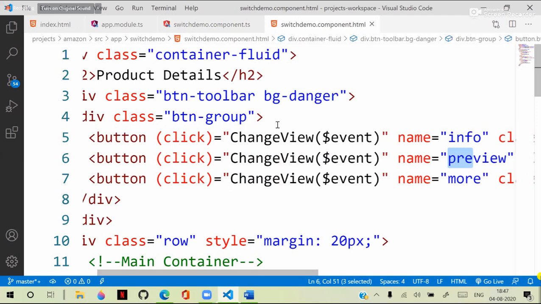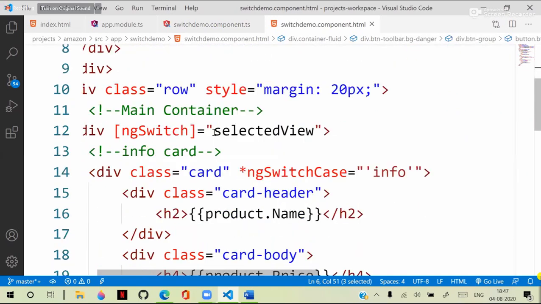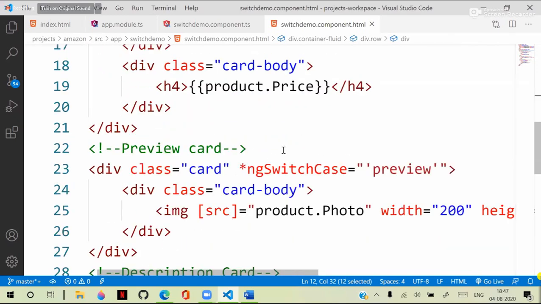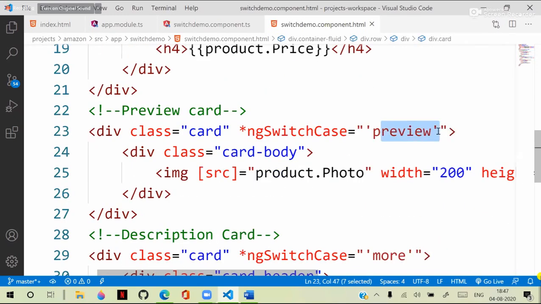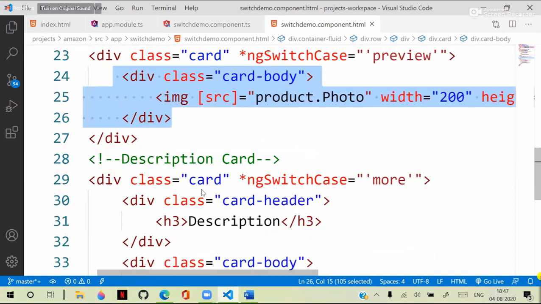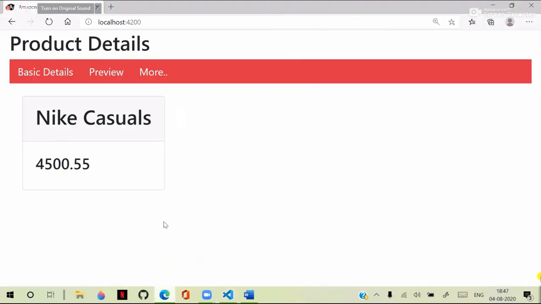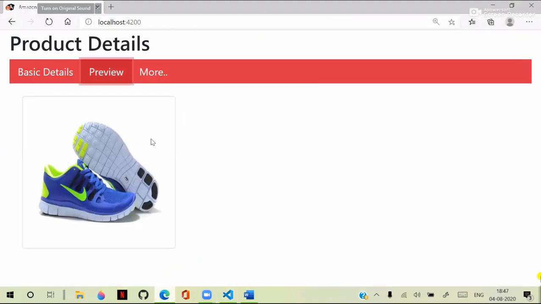If selected view is preview, then it will send preview into this switch. When it sends preview into the switch, it will see, is there any case by the name preview? If it is there, then it will display that card and stop. Now you can see that everything is ready here. I click on preview, then preview should come.